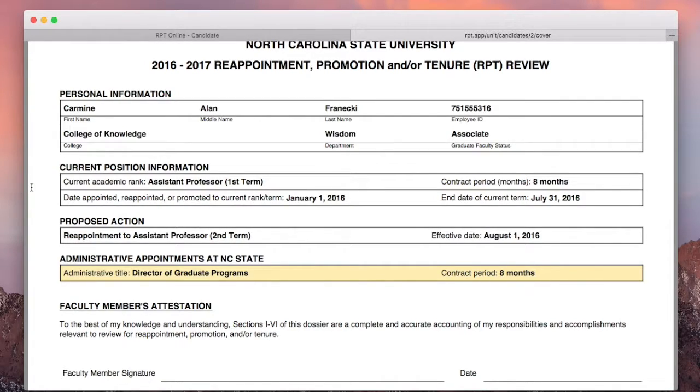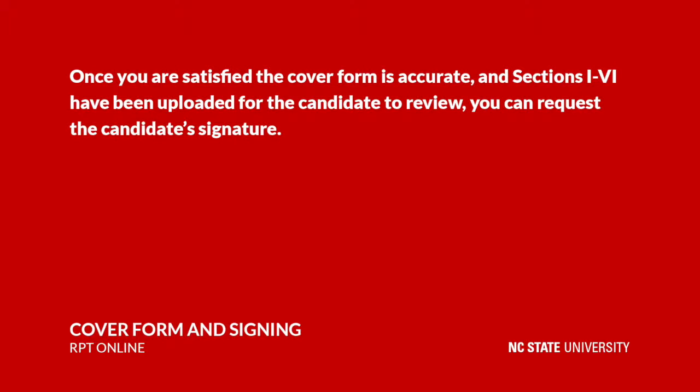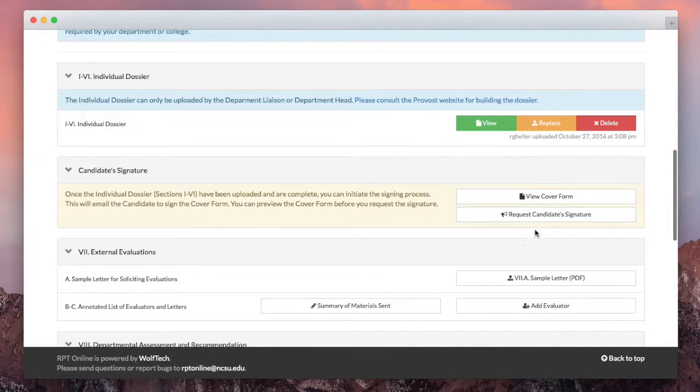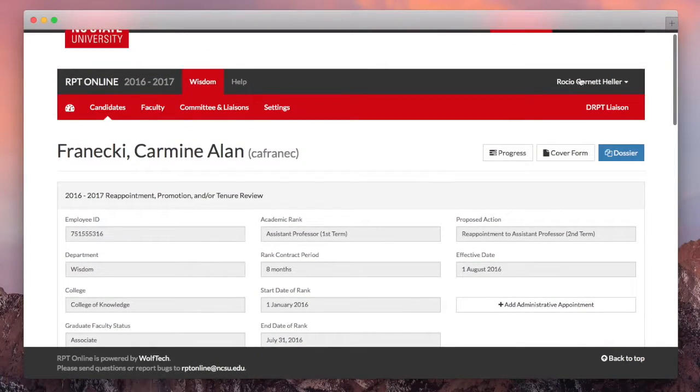Okay. So once you're satisfied the cover form is accurate and sections 1 through 6 have been uploaded for the candidate to review, you can go ahead and request that signature. So let's request candidate signature, and you'll notice the button will change to say signature requested. At this time, an email is automatically sent out to the candidate and you're copied on this. Let's go ahead and log out.